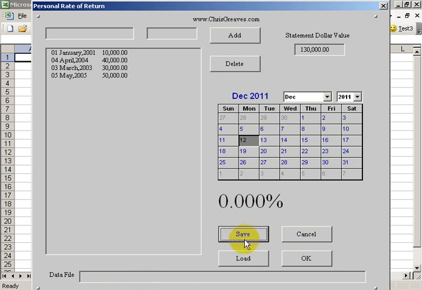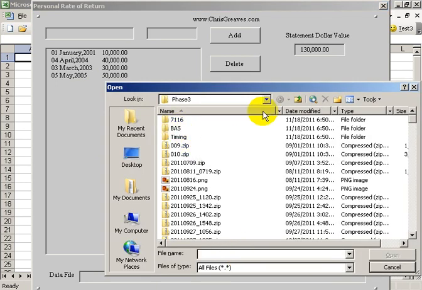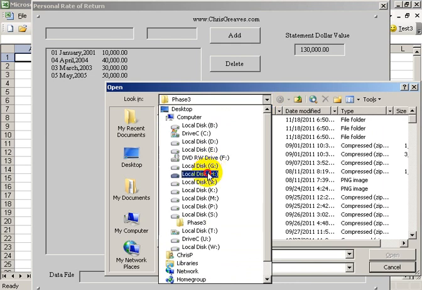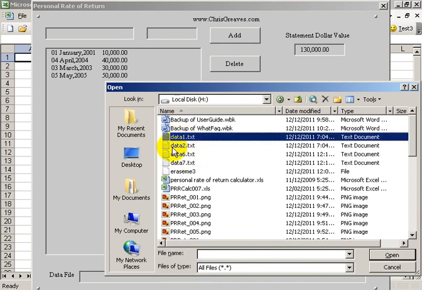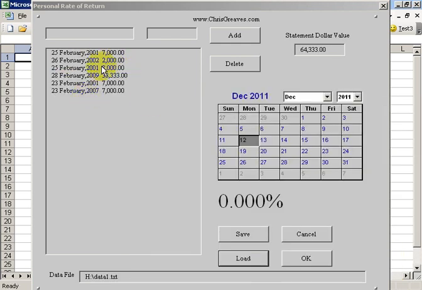So much for saving data. What about loading data? Loading data is quite easy. You click the Load button. With the Load button there, you navigate to the folder where your data is stored. I'm going to go back and pick up the very first data file I ever created. When I choose Open, that data is loaded into the list box, ready for me to use.